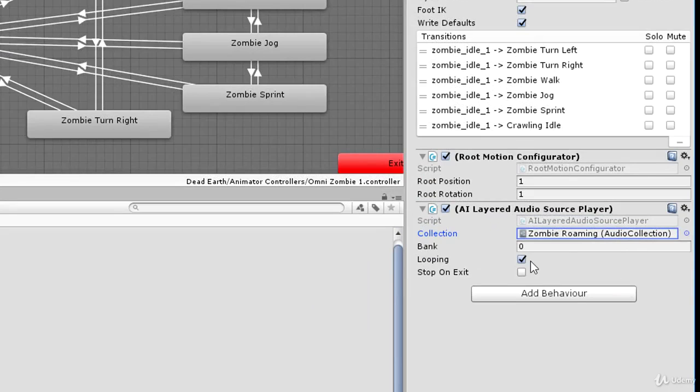I'm also going to set looping to true. We want this audio collection to continue playing indefinitely while our zombie is in the idle state. But I'm not going to select stop on exit. We don't want to forcibly stop this collection from playing when we exit the idle state.